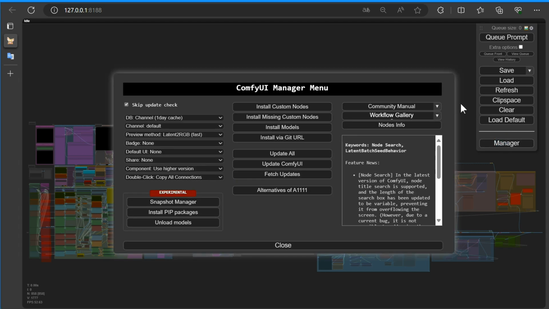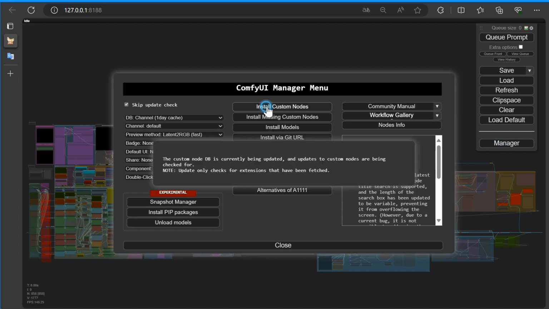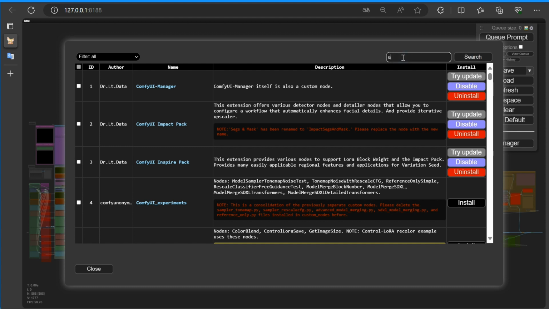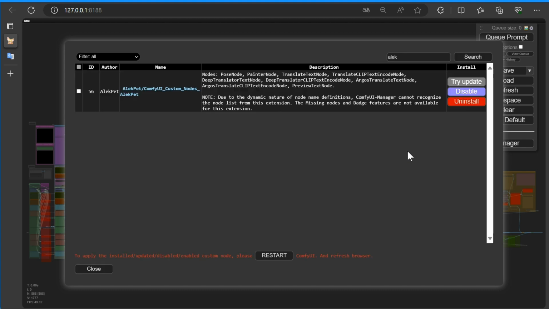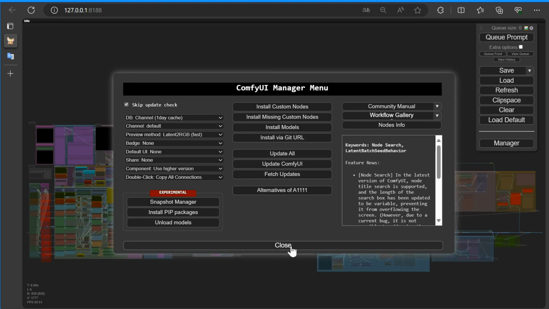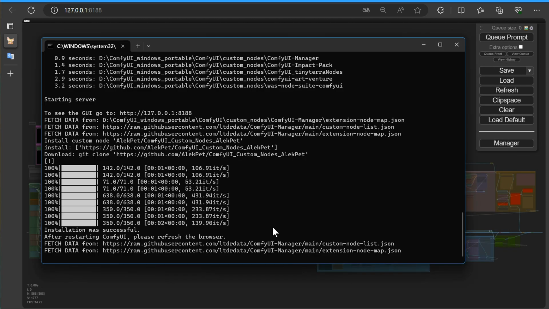Okay. Manager. Install custom nodes. On the left top, click Filter All, and on the right top, search for Alec. This is the correct node, and it installs without any issues. That's it. Now we need to restart Comfy, and during that process, everything necessary for standard use will be installed.